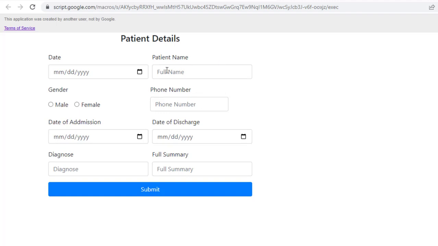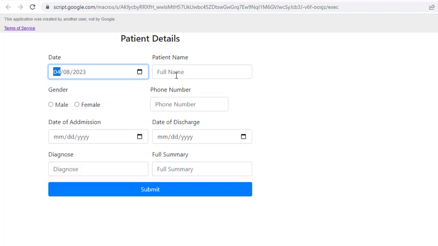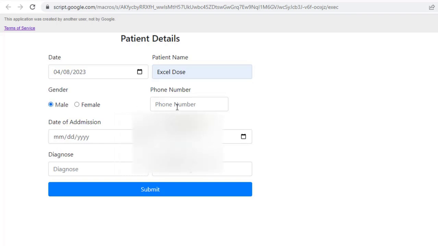So how that works is, first we have to enter here the date. So date could be today's date or maybe any other date. So for this particular example, I will mention today's date, and then we have to mention here the full patient name. So I will mention here the patient name as ExcelDose, and then the gender is male, and then we have to enter here the phone number, which is like 1234567890, right?